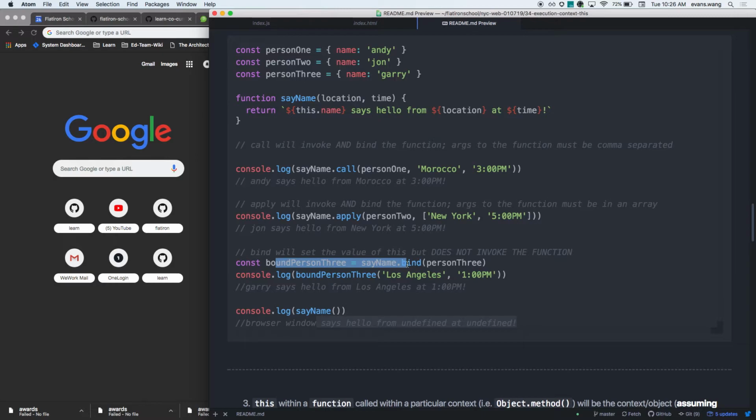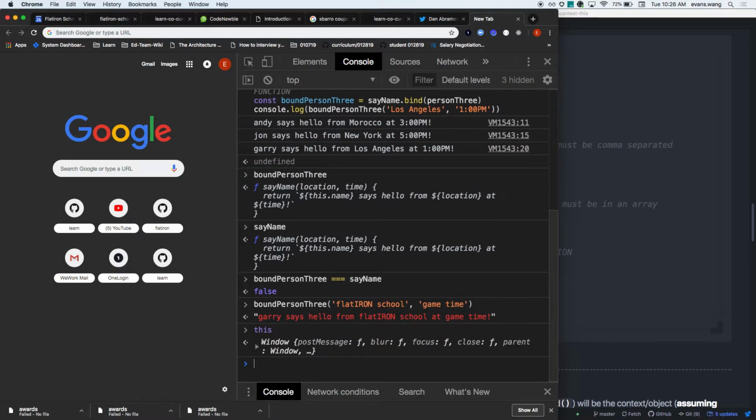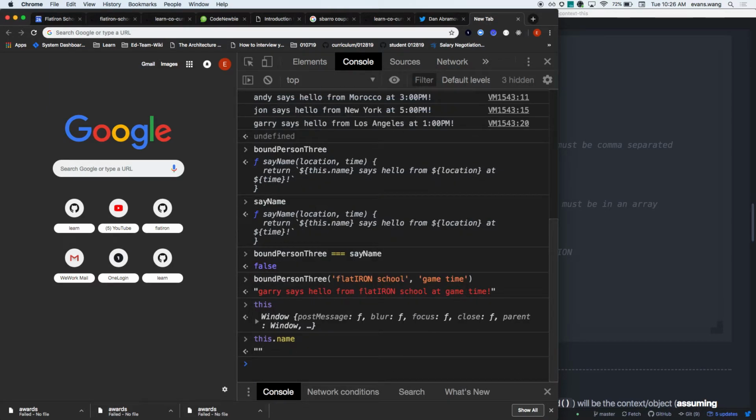Why was this, when you didn't set it yet, just an empty string as opposed to undefined? That makes a lot of sense. By default, the window's this.name is an empty string. On any fresh page load, it's always an empty string.